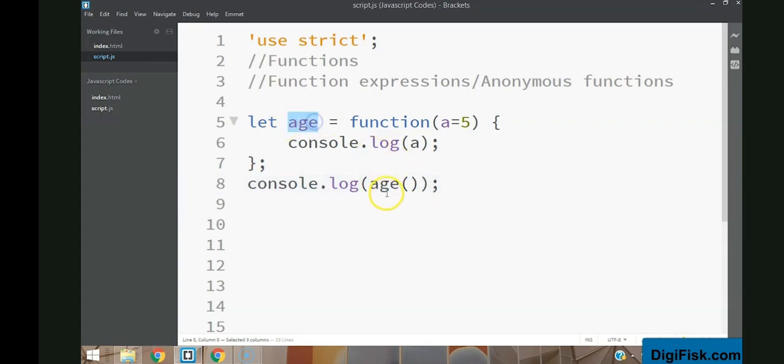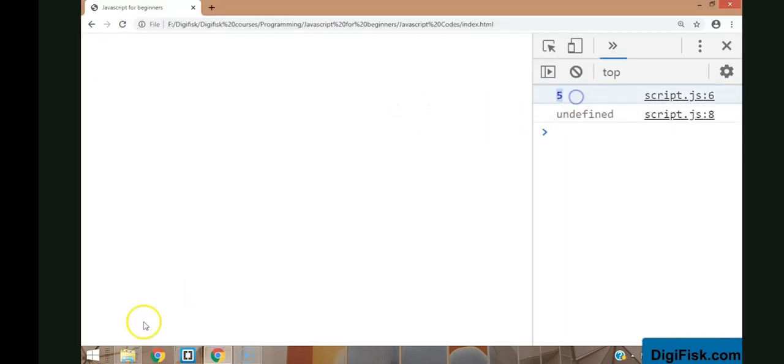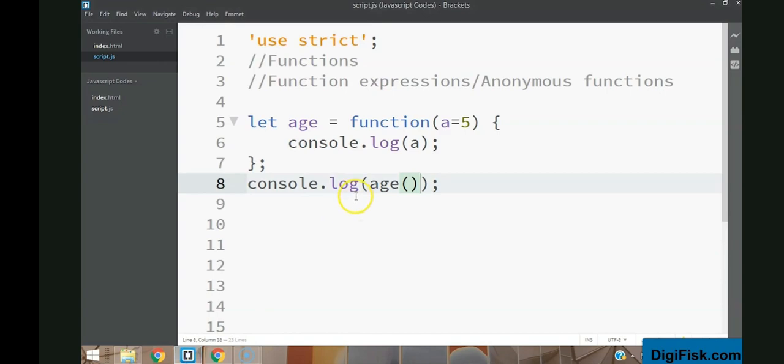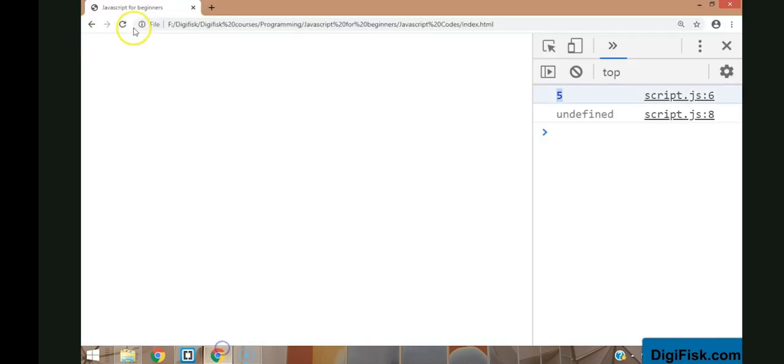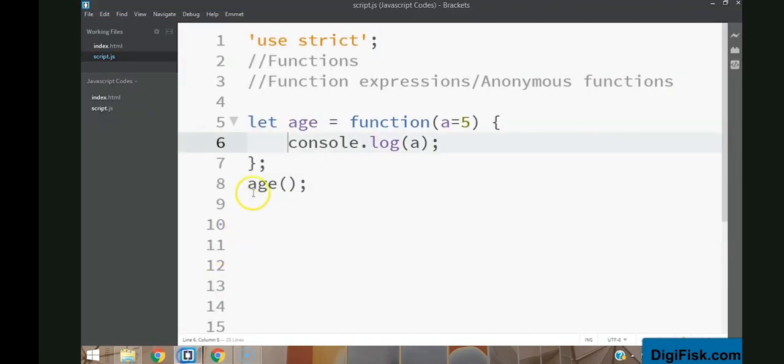So age now has the function. So if you just call age like this, what are you going to get? See, now I'm getting a proper function call. I'm getting a console.log of a, which is 5, and then also a console.log of the function call of age, which is undefined, but we don't want that because I haven't returned anything. If I just do a refresh, see, perfect. So now if I call age, it's going to run that particular function. So it works similar to a normal function.